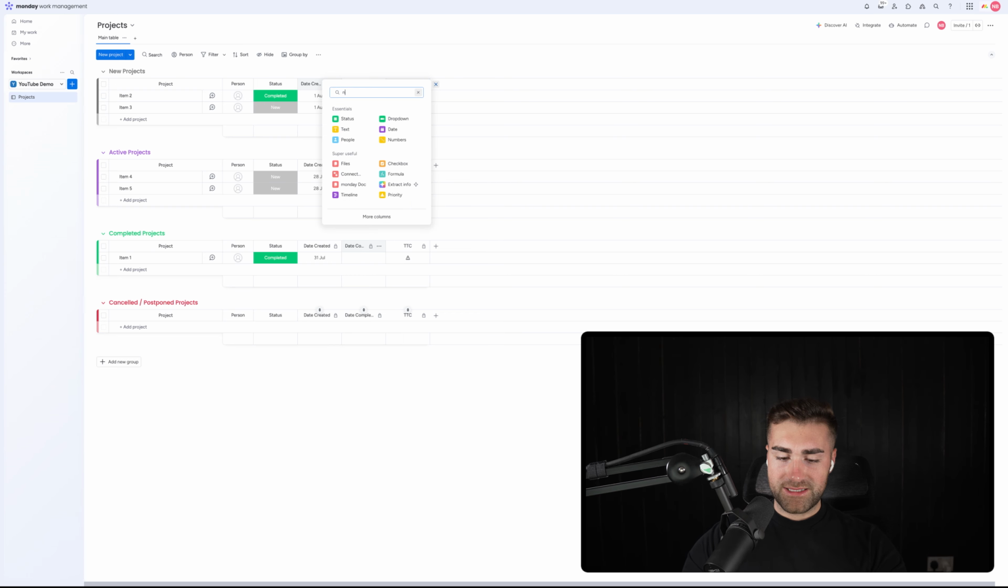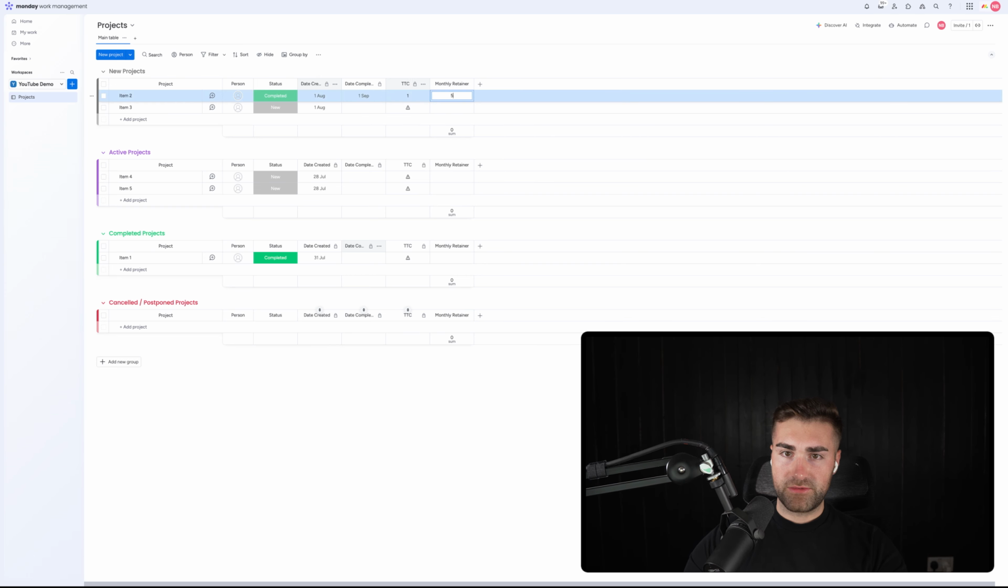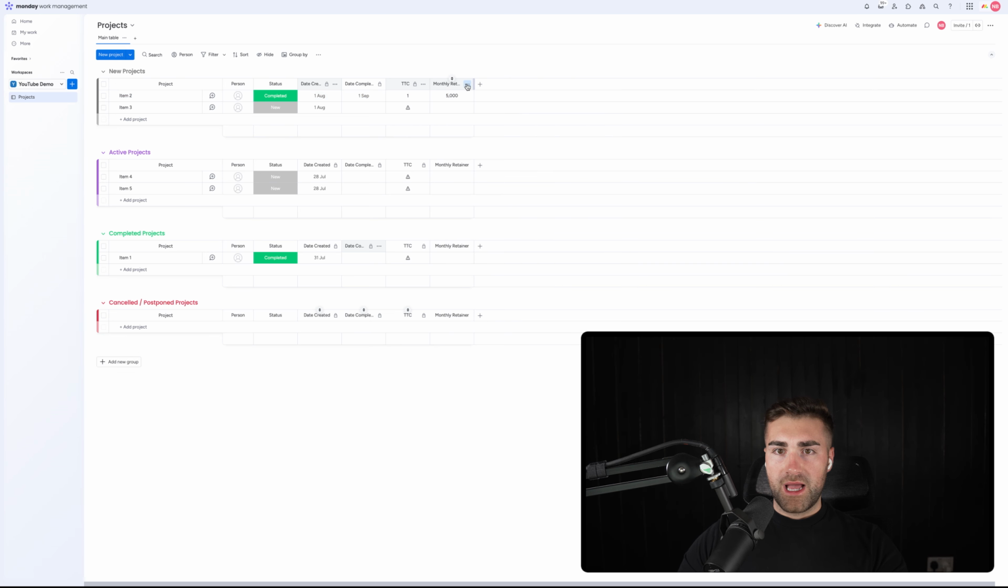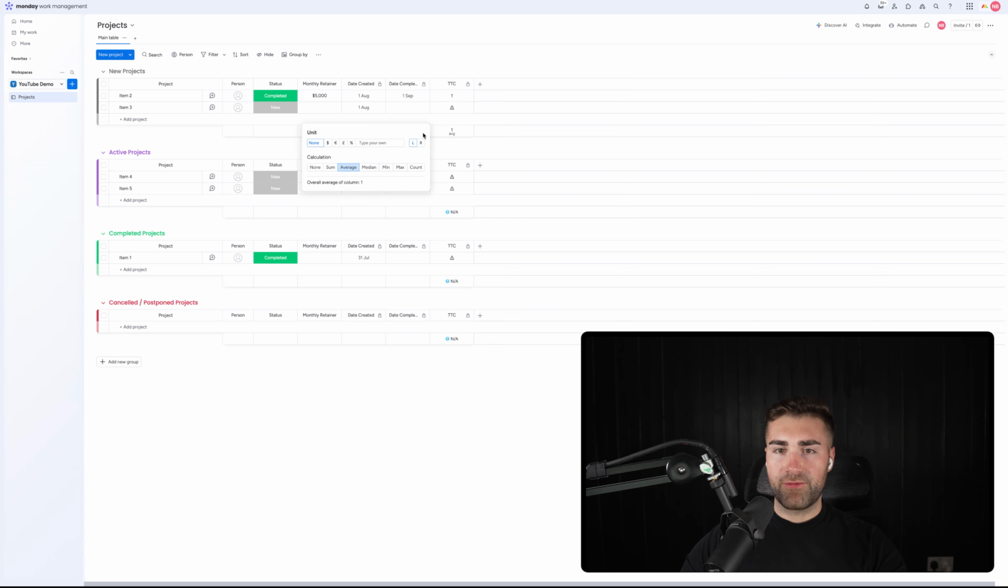I can then add, let's say, a numbers column and just say, let's say, monthly retainer. And then I can say that it's 5,000 as an example. Hide the column summary, and then what I'll do is customize the numbers column, put the $ sign here, just stick this on the inside of all of this. And then I'll change this to show column summary, and then I can change this to an average.